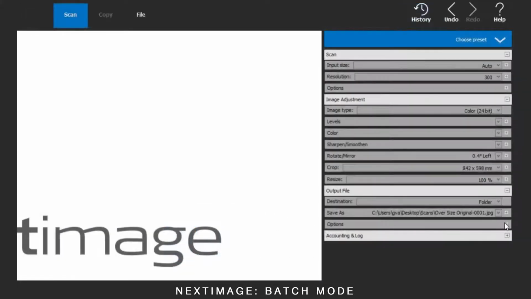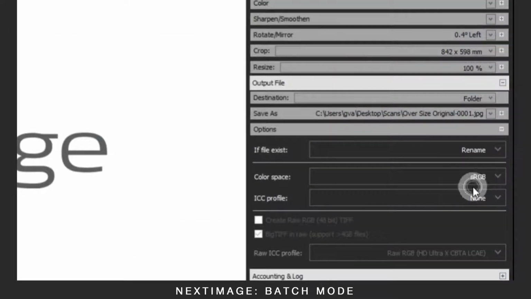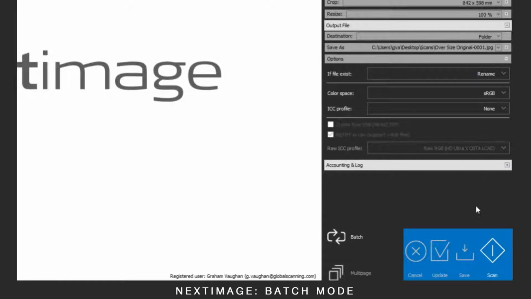It is important to set up rename in the settings for when the file name already exists, to allow the smooth flow of the batch mode. Highlight batch, and then start the scan.